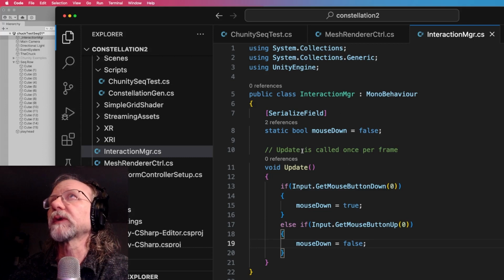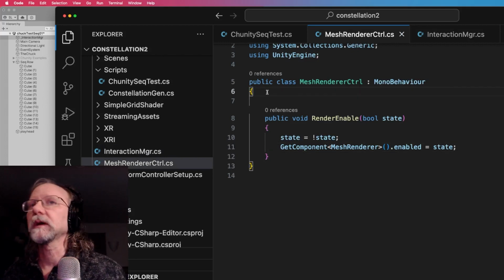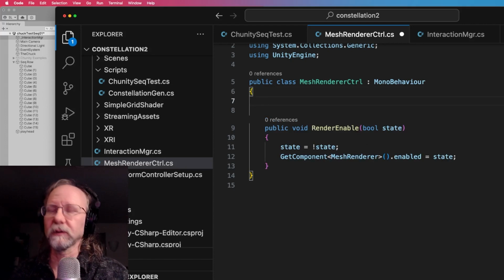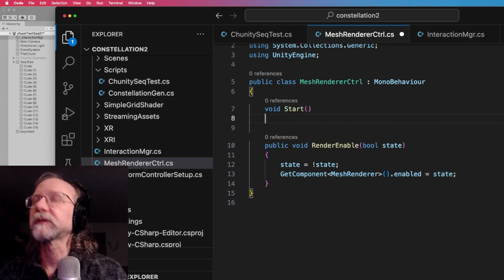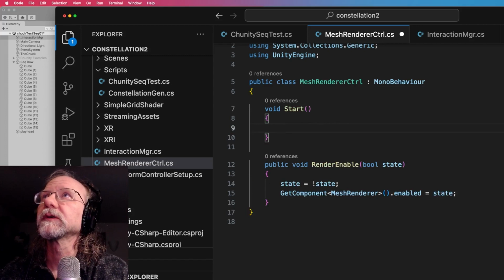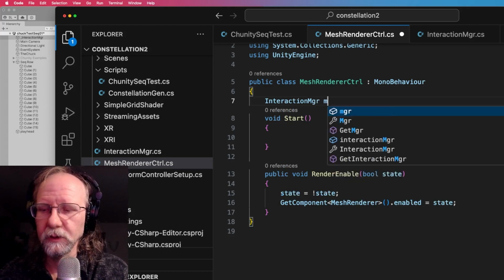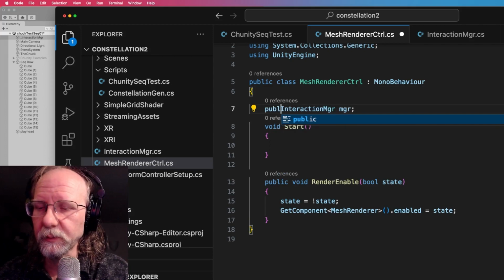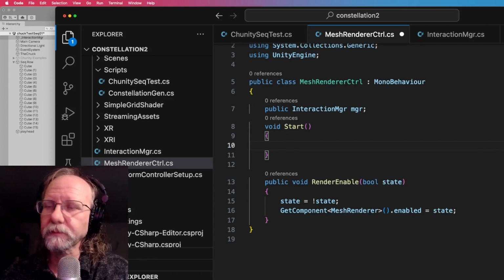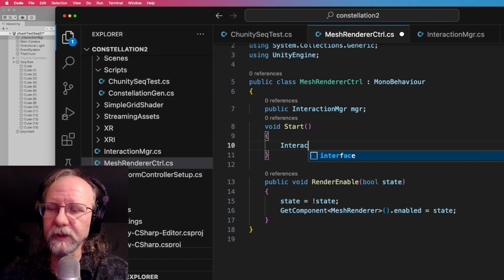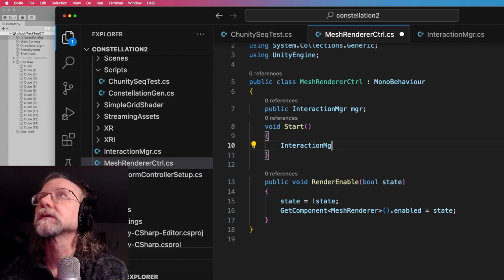So now what we would have is a reference to interaction manager in our mesh renderer control. And technically we could probably just start it if we really wanted to do this. Void start. So void start would then basically say interaction manager mgr, and that could be public or it could not be, but I think I can just wire it up. It's not a problem. It's just called at the very beginning of the game, we call it interaction manager. Sorry, manager.